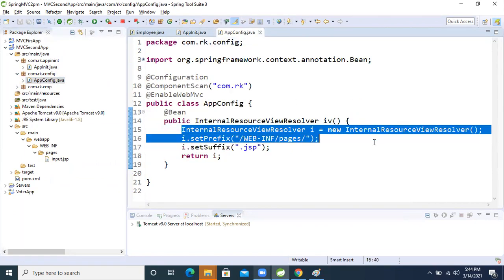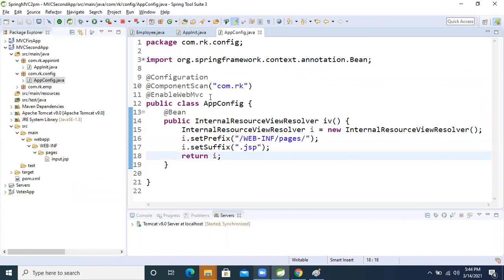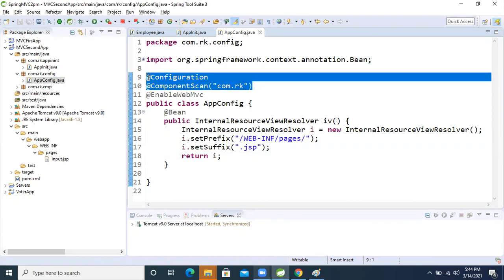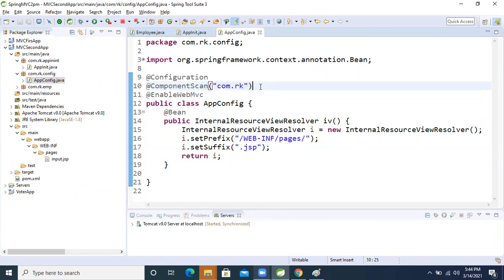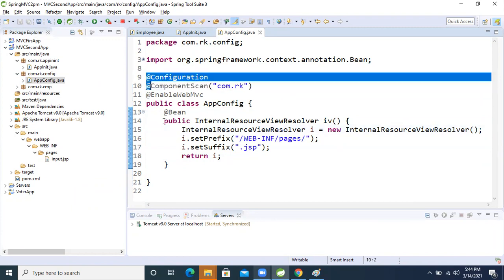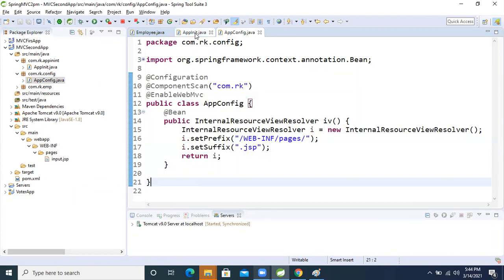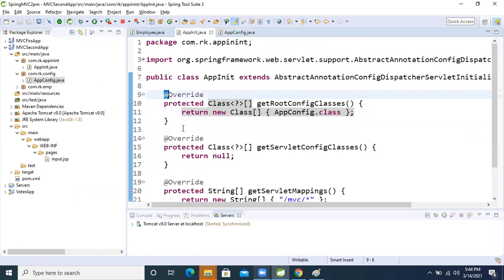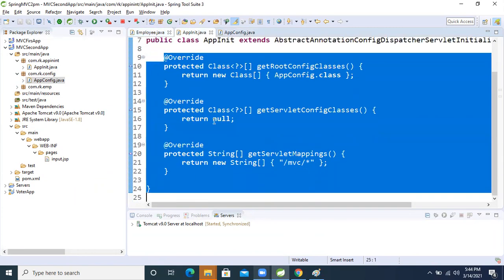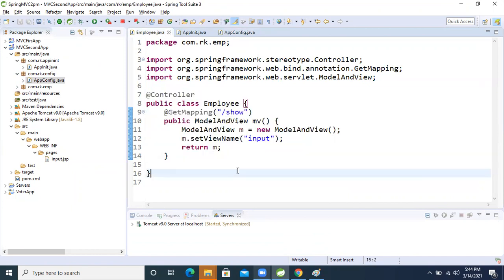Internal resource view resolver, right? Internal resource view resolver, and this annotation I used, and in the previous session we frequently used this annotation and all those things, okay na? So you people are already aware of this class, the total class. I just added only one class, and here this employee controller, right? So this is the application. This much only is there.